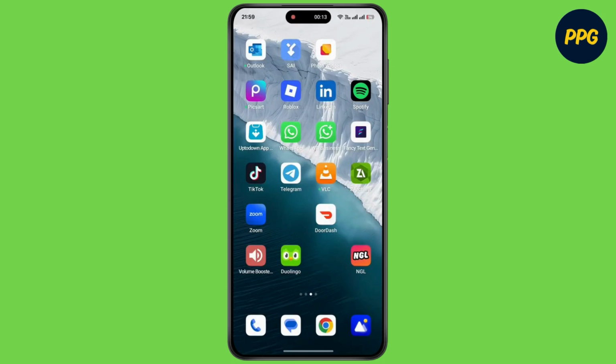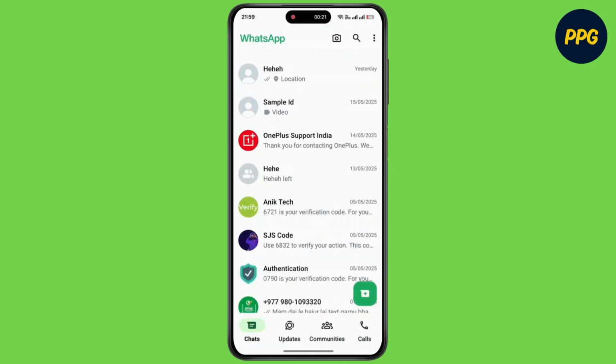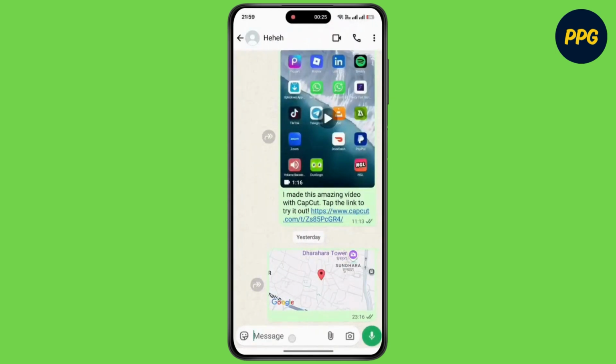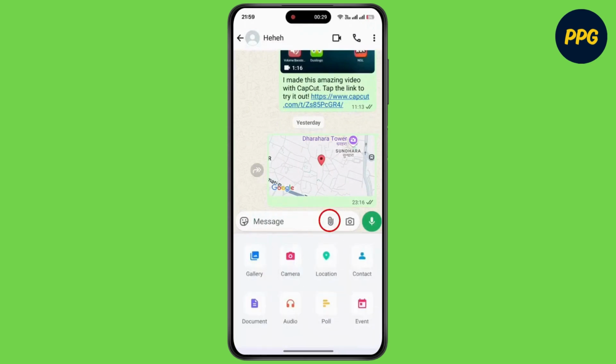Before starting the video, make sure to update WhatsApp to the latest version. Then open up WhatsApp on a device. Now simply open up your chat. Now tap on message. Then tap on the attach icon. Now simply tap on event.